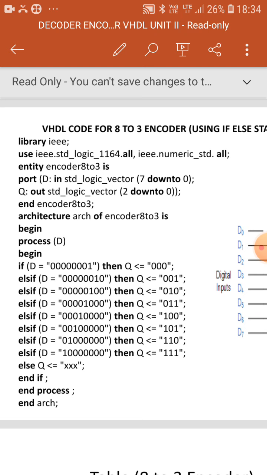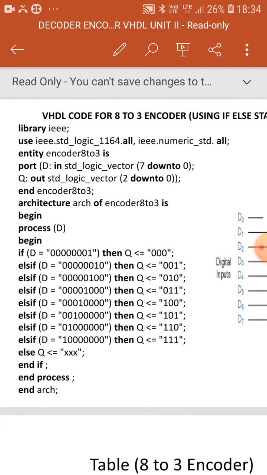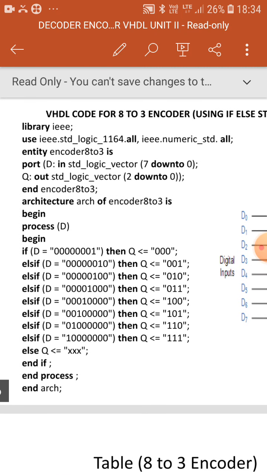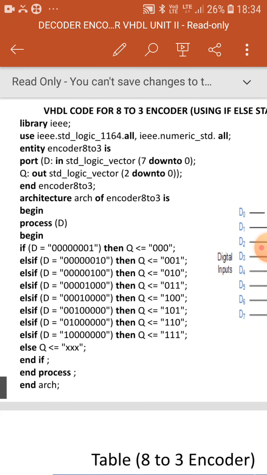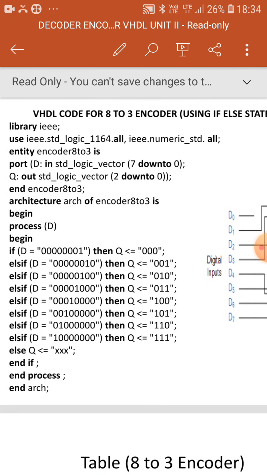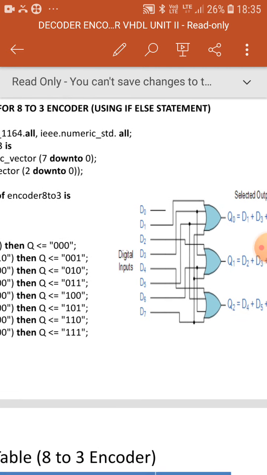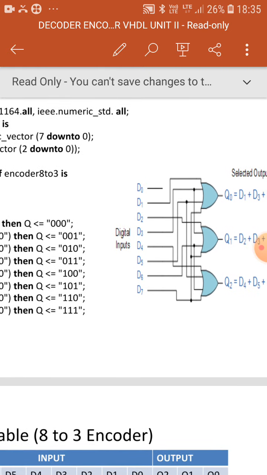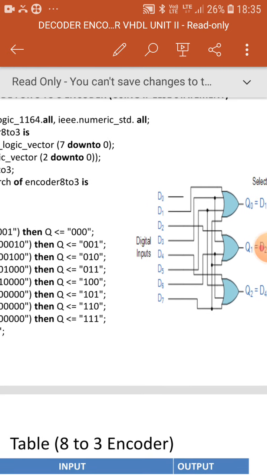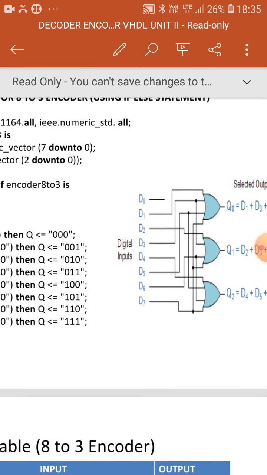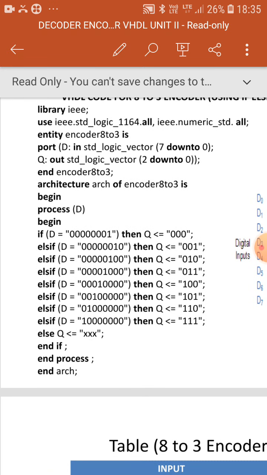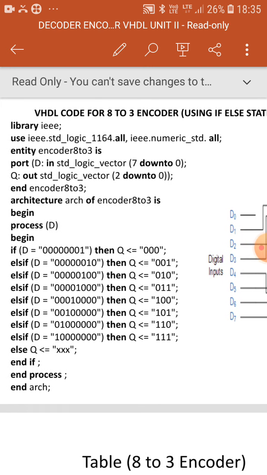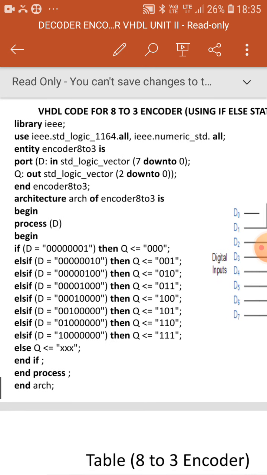So, first the entity part. In this program, encoder823 is the entity name. So, entity encoder823 is. Next, I am declaring the input and output ports of the 8 to 3 encoder. D0 to D7 are inputs, Q0 to Q2 are outputs. D7 is the MSB, Q2 is the MSB, D0 is the LSB value, Q0 is the LSB value. D is the input, so D colon in STD_LOGIC_VECTOR. D is an 8 bit value, so 7 down to 0.